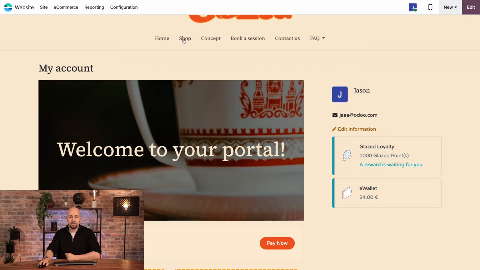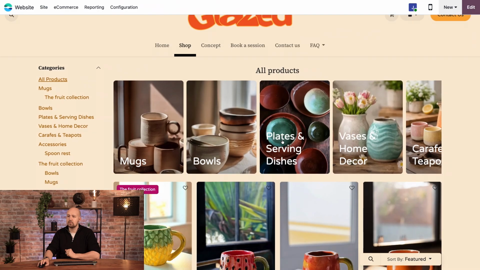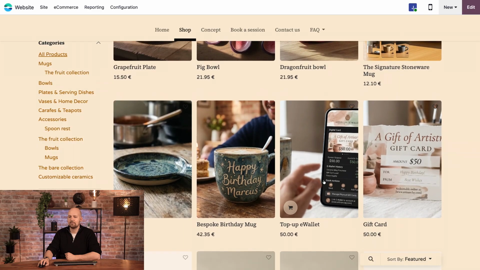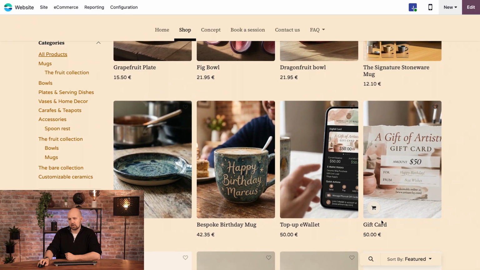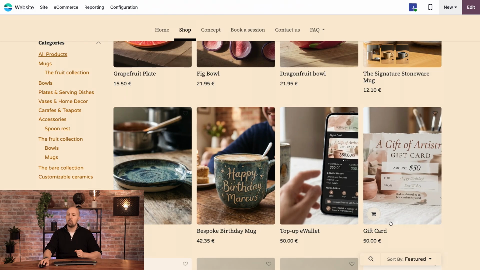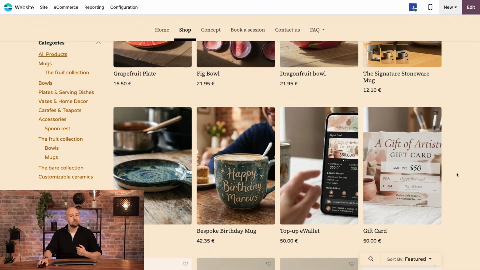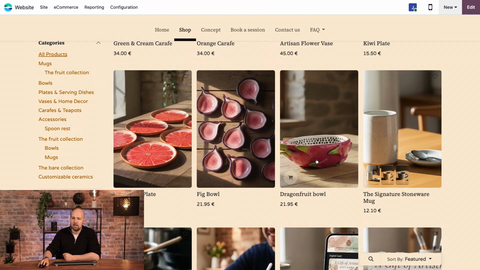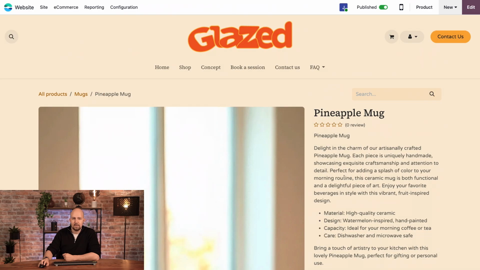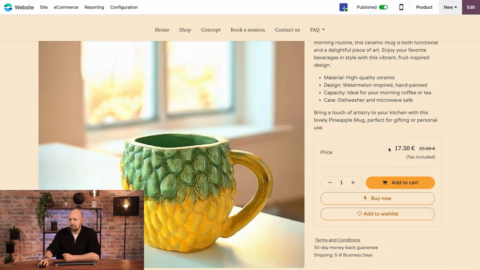Let's go to the shop page so we can use this. But before we do, we'll scroll down and I'll show you the two new products we have, Top Up eWallet and Gift Card. This means that your customers can now top up their own eWallet or they can use gift cards and give them to friends and family. If we select the product that we just configured, so the pineapple mug, then we see the comparison option where the previous and higher price is struck through.